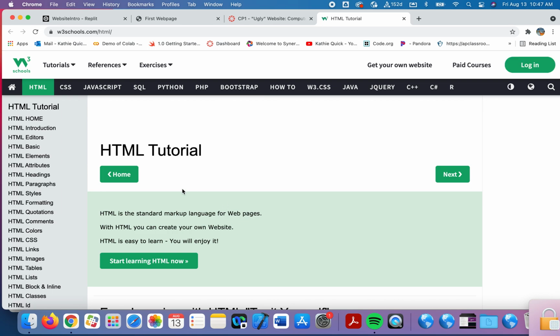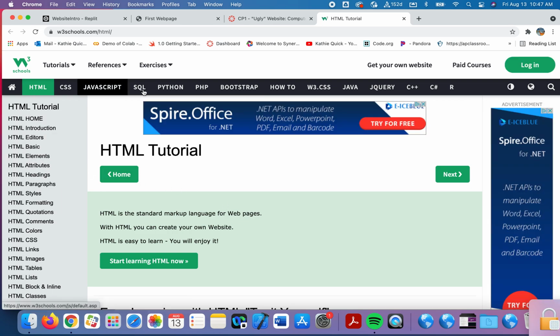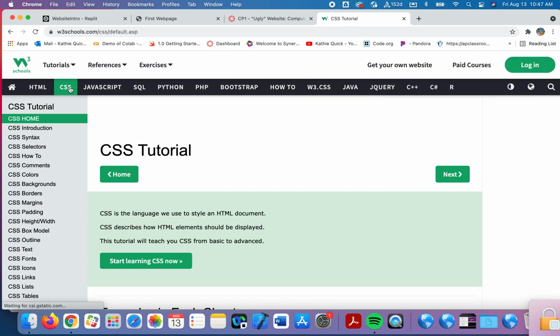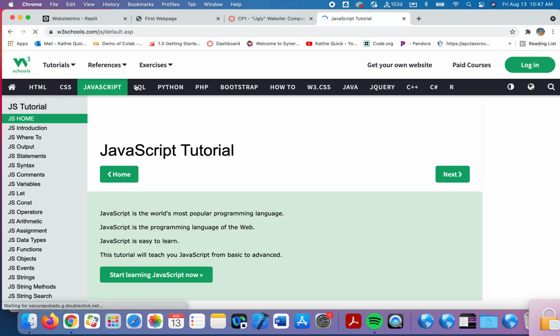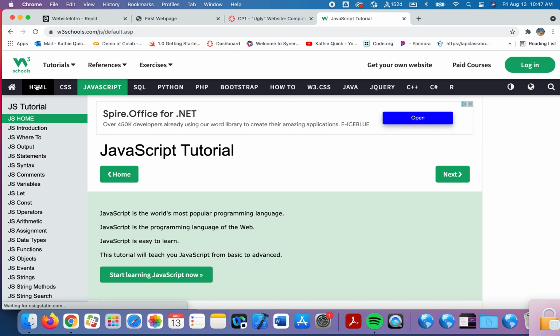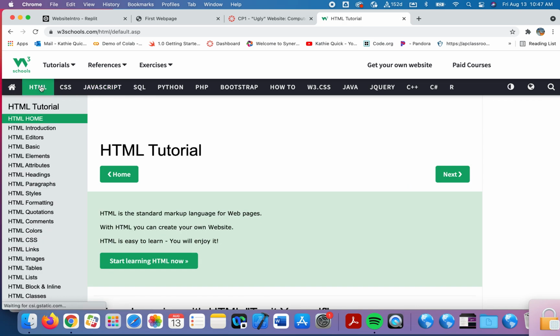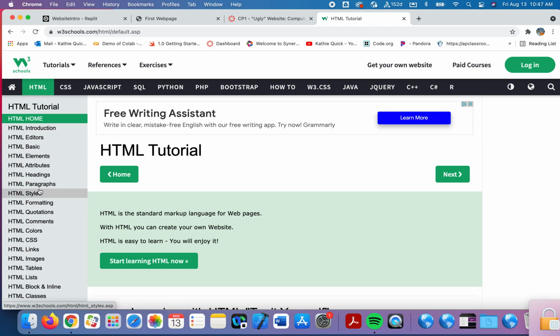So if you click on the link that I gave you for W3schools, it brings up all of these options. HTML, they have CSS tutorials, they have JavaScript tutorials, Python, PHP, Bootstrap, more than you could ever want right now. We're going to focus on HTML for now. So in the HTML tutorial, there are many things you can look at here. Styling, paragraphs, headings, so on and so forth.